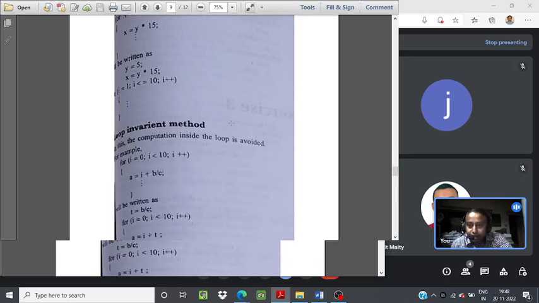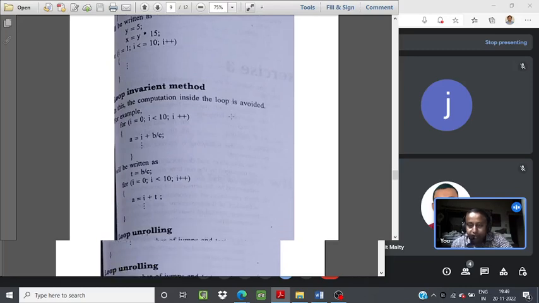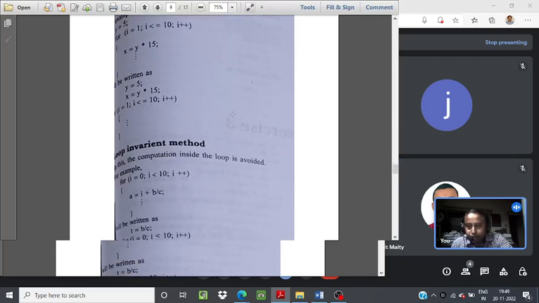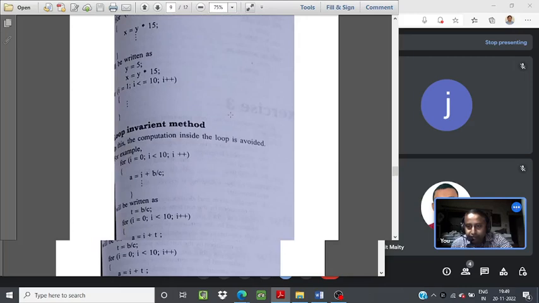Next is the loop invariant method. In this, the computation inside the loop is avoided. That is also similar to the previous one. The computation will be done outside. In this case, in the loop, a is equal to I plus b by c. That means here the main computation is b by c. This is a fraction, so it is defined outside the loop, and in the loop they will just add the two variables, I plus t.